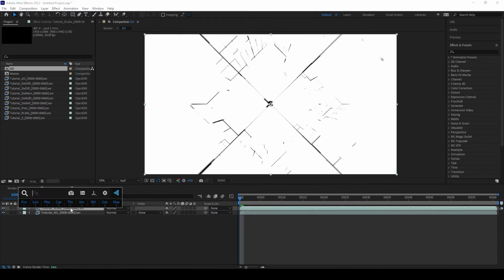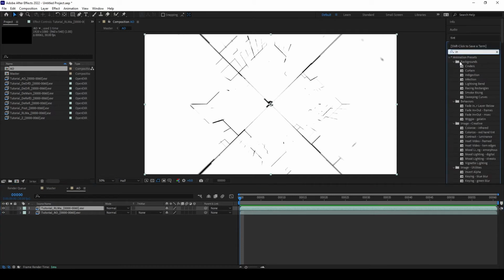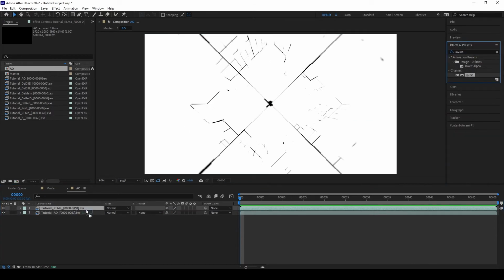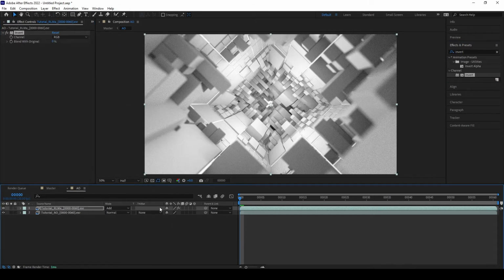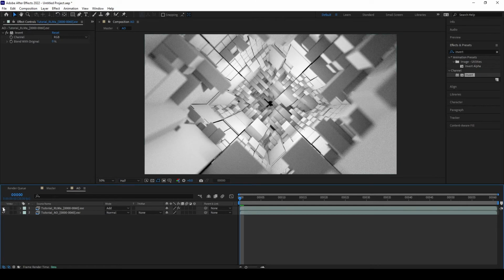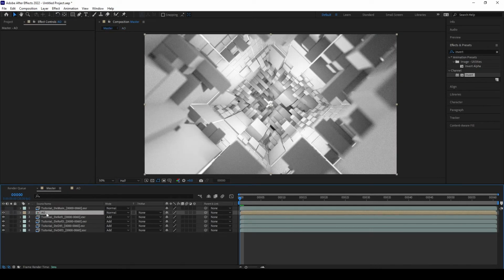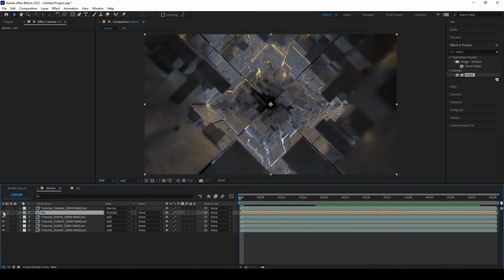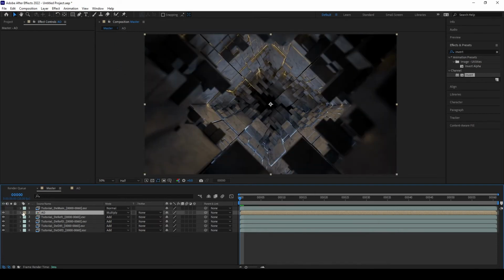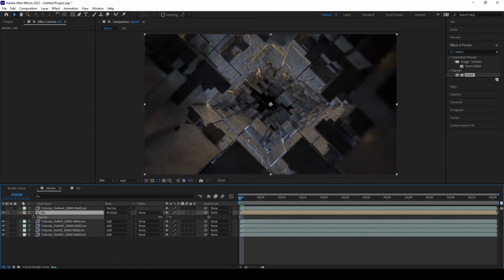Now I'm going to invert this by going to Effects and add an invert. And then change the blending mode to add. And now the ambient occlusion is more accurate and correct. And now you can change this blending mode to a multiply. And as you can see, now you have an added ambient occlusion. I'm going to just take down the opacity a bit.